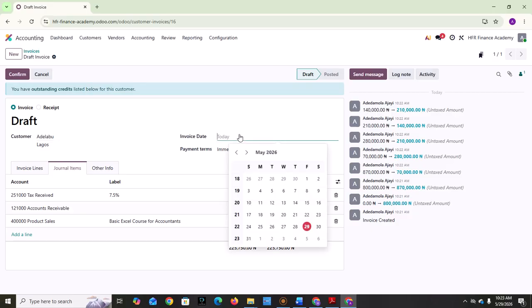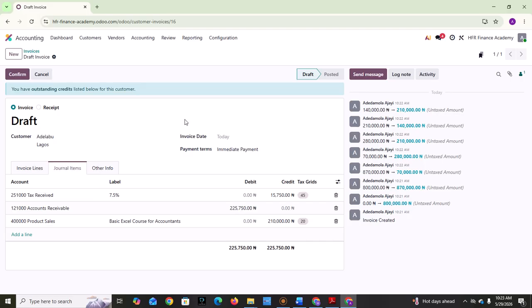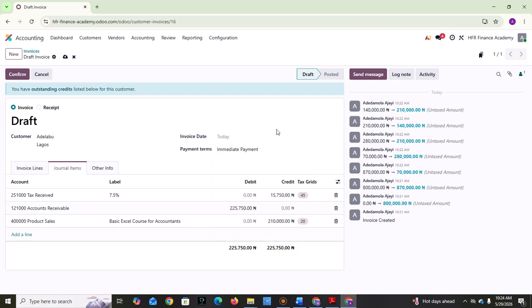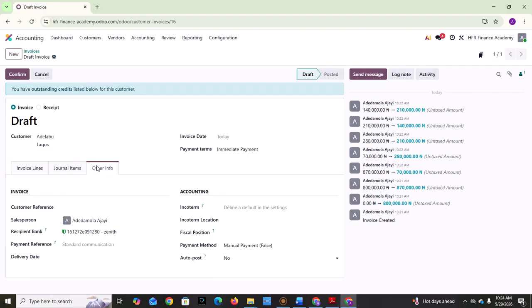Here you can also adjust the invoice date. It can be today, you can backdate it, but of course you cannot put a future date. You can also set your payment terms: whether the person pays immediately, in 15 days, 21 days, or even 30 now and the balance 60 days later. You can structure it according to the agreement you have with your customer. But let's assume we want immediate payment, we don't sell on credit.